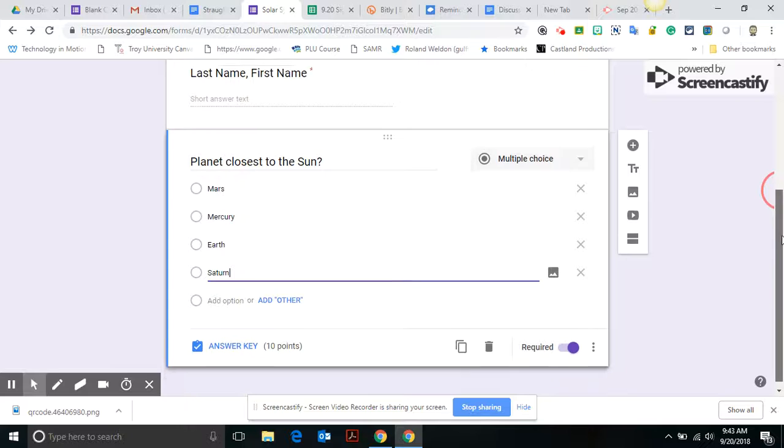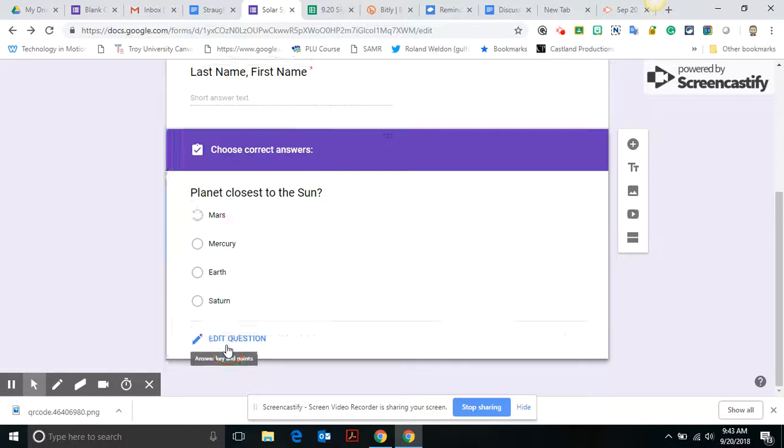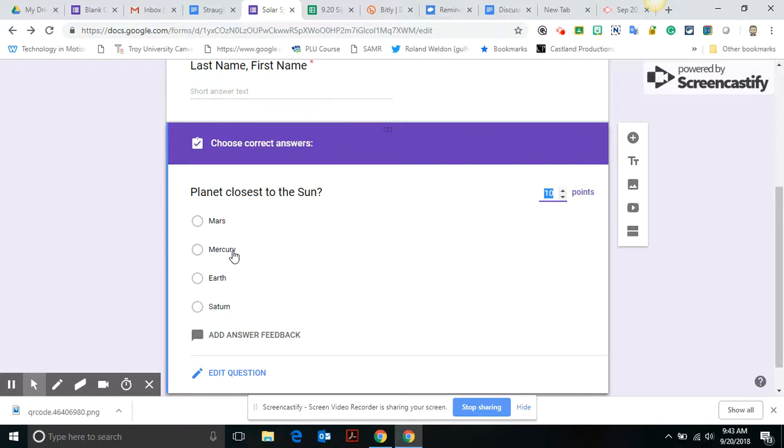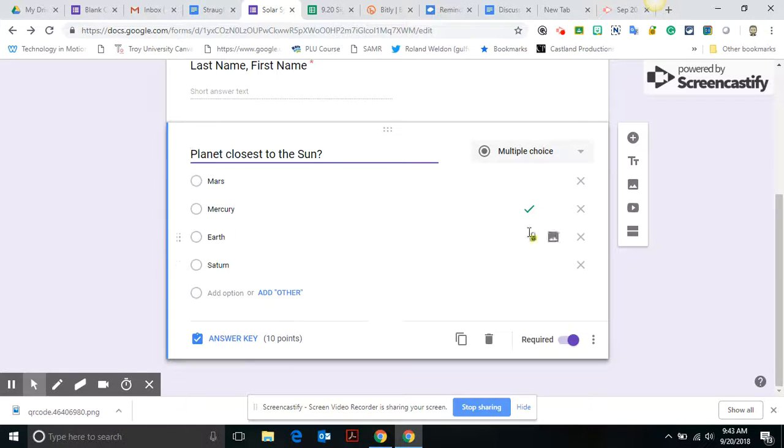Now I need to go in and make my answer key. So I click on the answer key, and I choose the correct answer. It makes it a green field lit up so that you can see it, right? And then I go down to edit question, and I leave the question. It lets you know that's the correct answer. 10 points. Moving on.